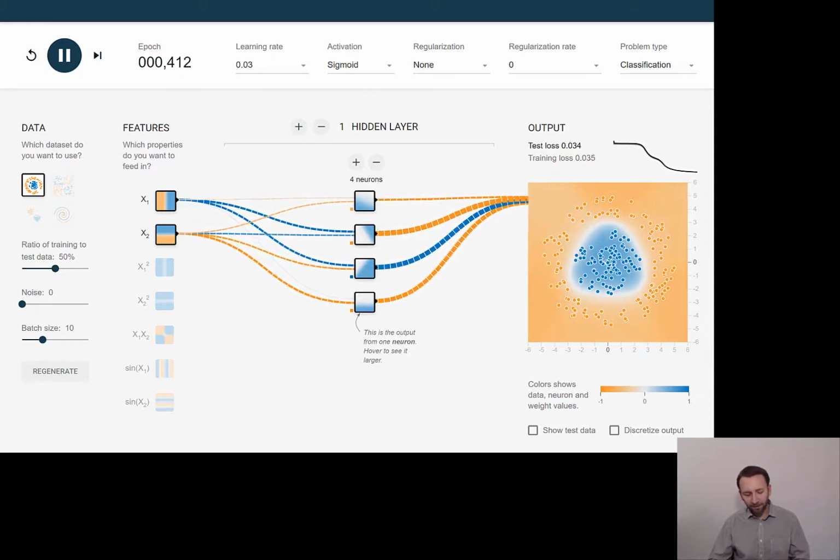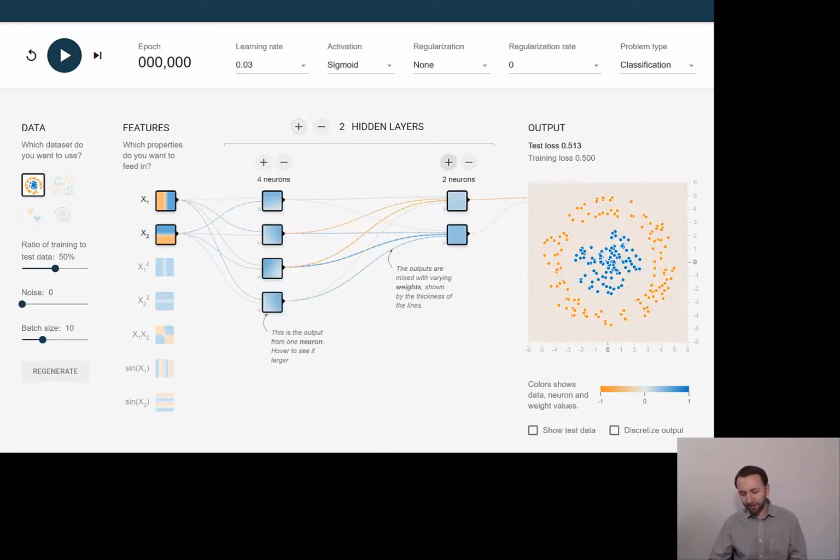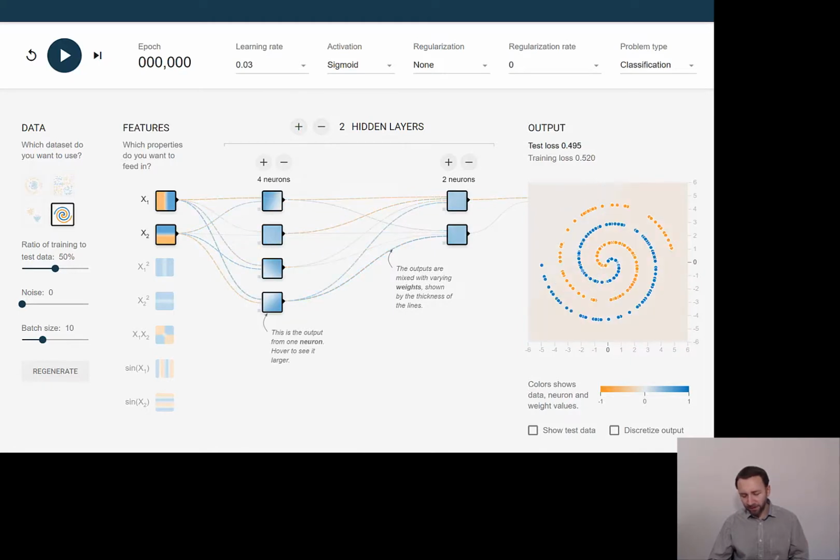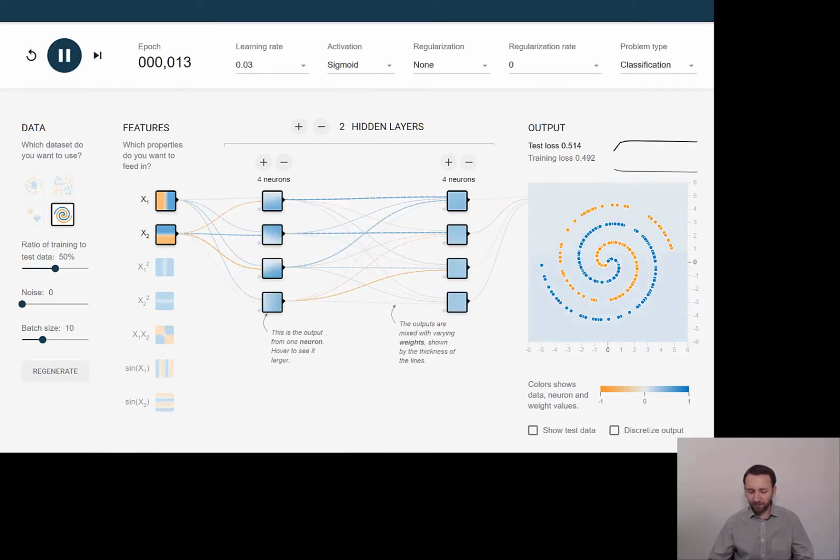So what you can then do at home yourself is change the number of hidden layers, change the number of neurons you're using, and change the complexity of the data set. Let's just play around here. So the spiral, so to say, is rather complicated. So here with 2 layers, let's say we add a few more neurons here, so 2 layers, 4 neurons each. Let's see whether this works.